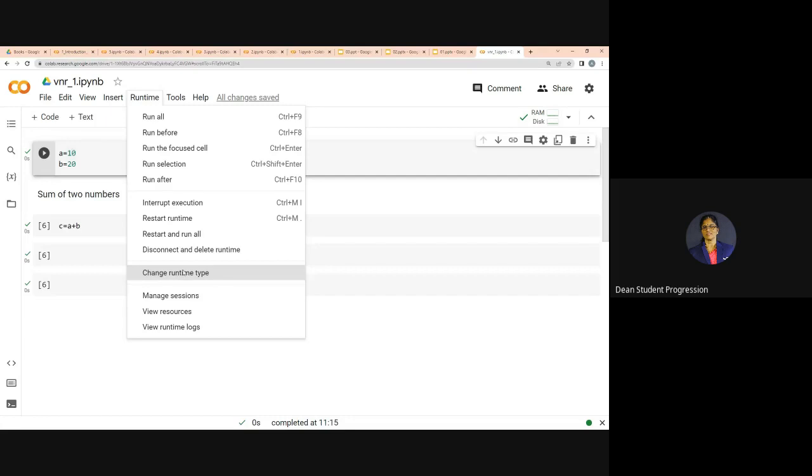We are easily able to access the GPU or TPU. GPU stands for graphical processing unit and TPU stands for tensor processing unit. Tensor processing unit is nothing but, most of the image analysis or video analysis happens through some tensors. Okay, so those kinds of tensors can be easily processed by TPUs.